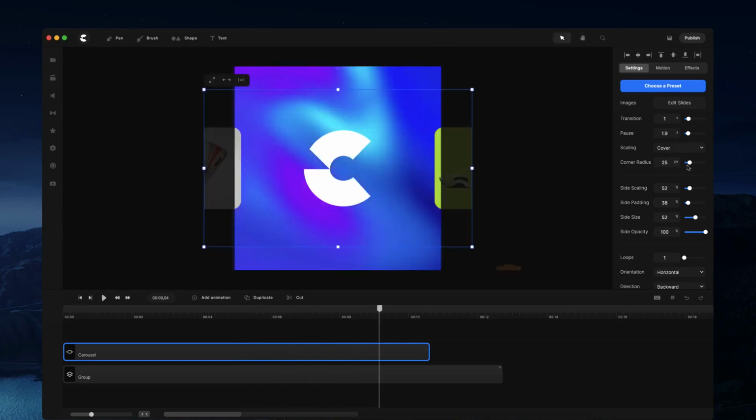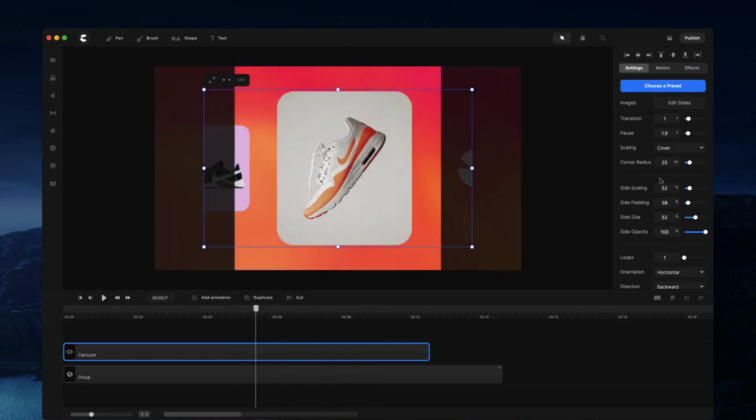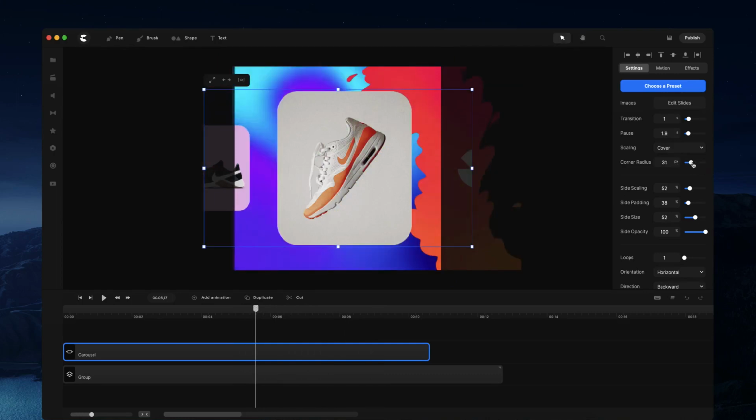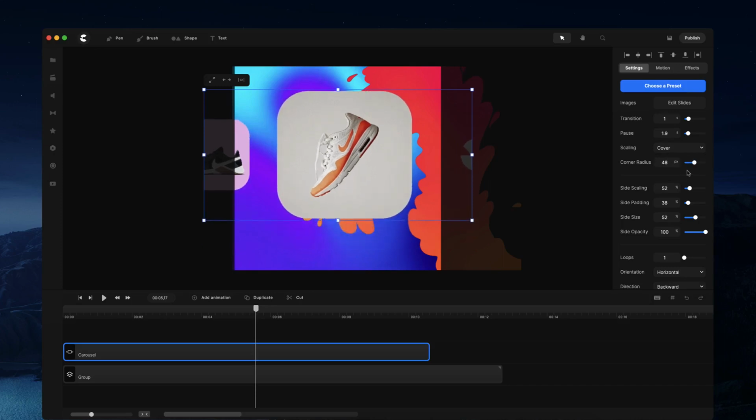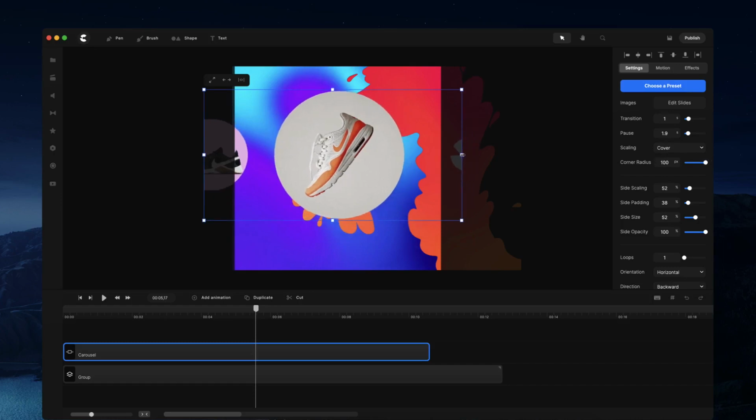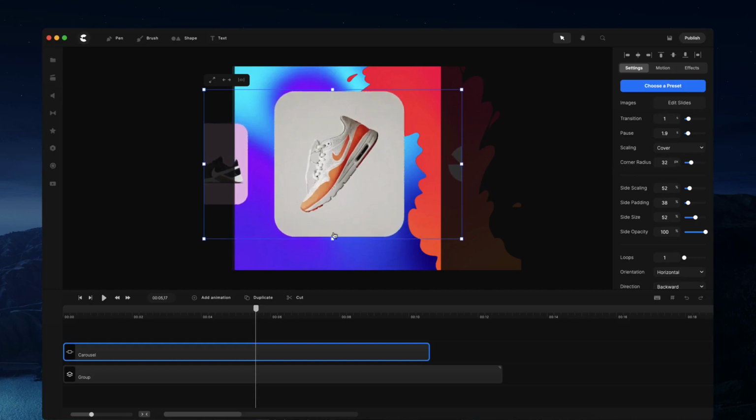And you can also do things like adjust the corner radius of your slides. And this is great if you've got a cover image like so, you can bring this up. And if you actually just scale this like so, you could go ahead and bring up the corner radius and make a circular type slide. What we're going to do is just, I'll just bring this back up and bring this down vertically.